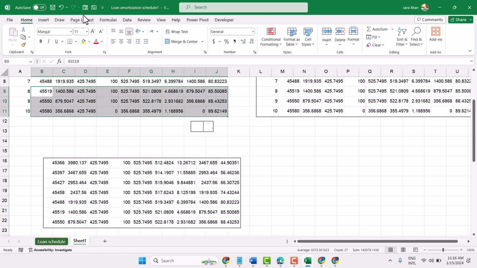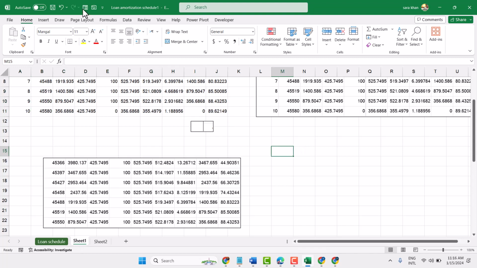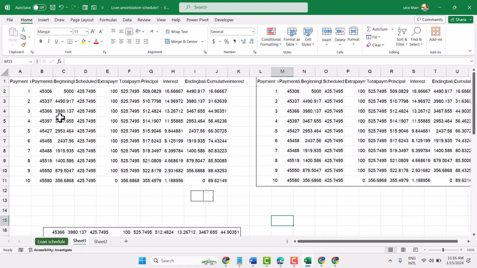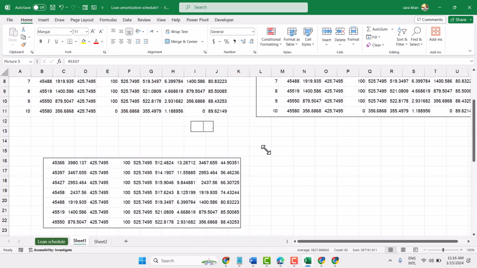Just select your data, then click on camera and you can keep it anywhere. Select and then click on camera and you can paste your data anywhere.